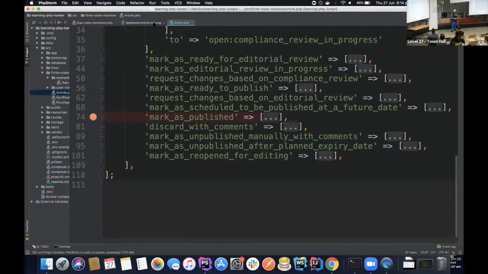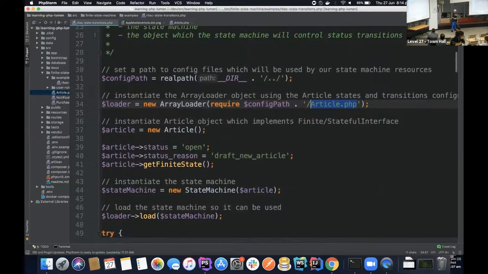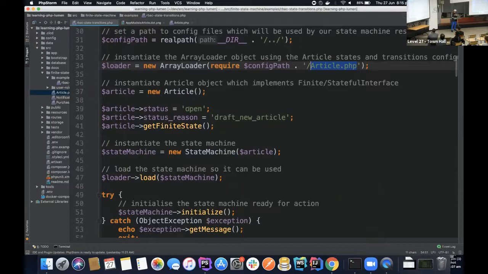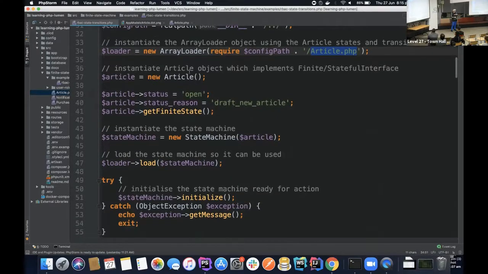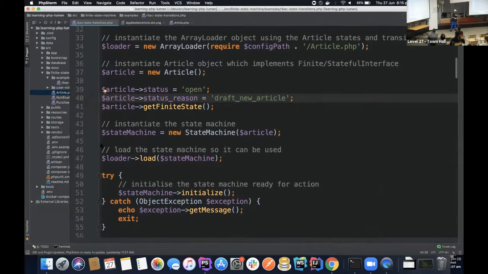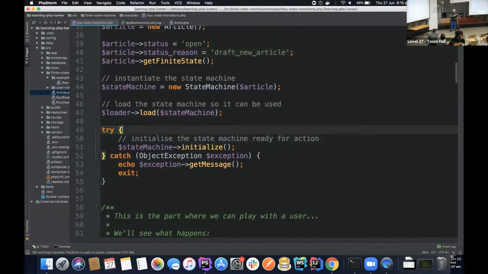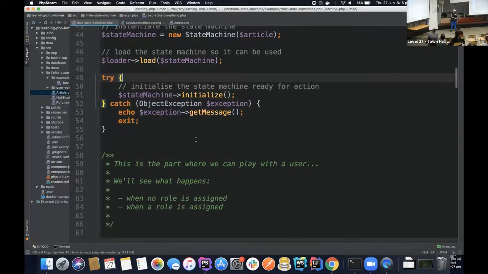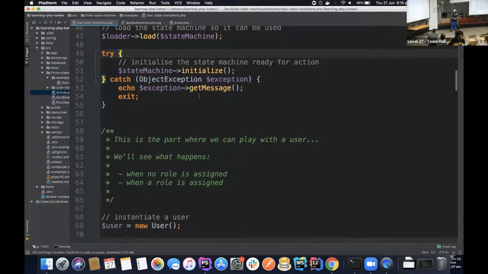That's the configuration. If we quickly go back to the example, what I've done is I've made it so that it loads the configuration. And then from there, we instantiate an object, which will be the thing that will be managed through that journey. It starts off with a status of open and a status reason of draft new article. If we looked at get finite state, it would be giving you the open code with the separator and then draft new article. We instantiate a state machine object. We pass it the article. We use the loader and we load the state machine with all of the information that was configured in the loader. And then from there, we initialize the state machine and we try and capture any exceptions there just for the sake of this example.